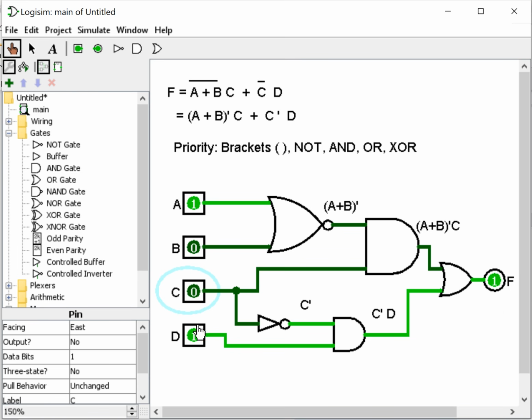Remember here I used A, B, C, D in this order, but in the truth table I might have A on the left side, so be careful or pay attention to the order of the inputs and compare them with the order of the inputs in your truth table before you record the output.